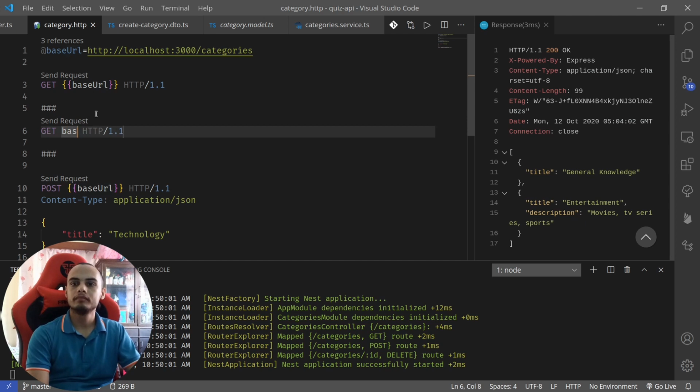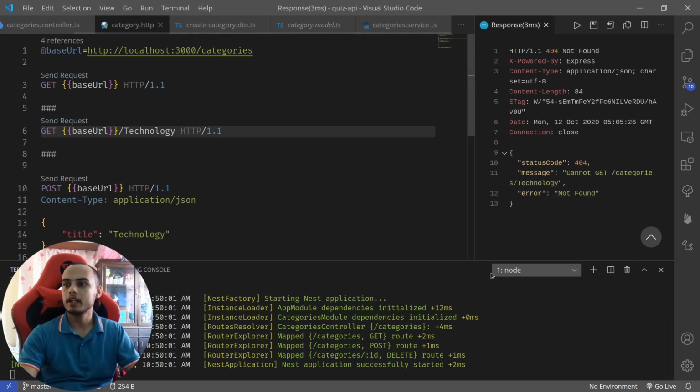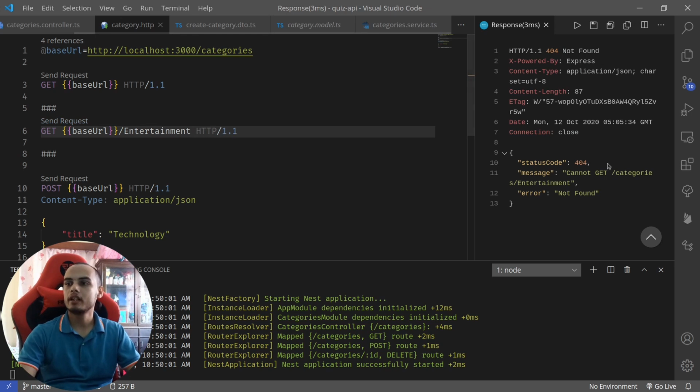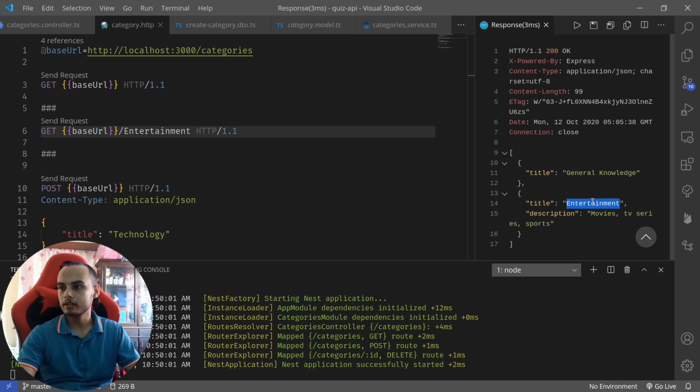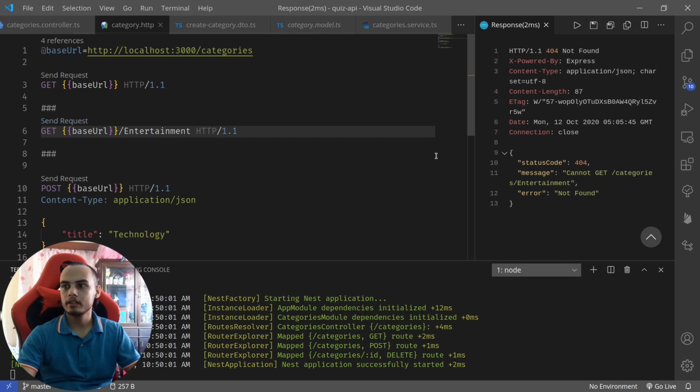Get base URL slash technology. Now if we call it, we should get 404 because initially we don't have this technology category. Okay, we get 404. But now instead of this, if we create entertainment, let me just copy this and send this. Okay, it's not working. Categories not found.